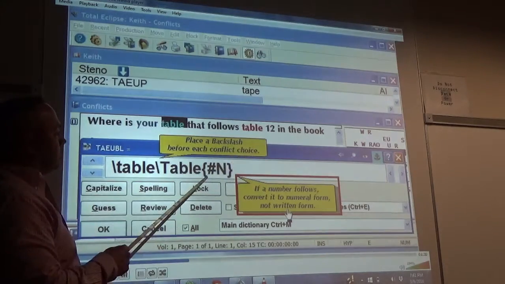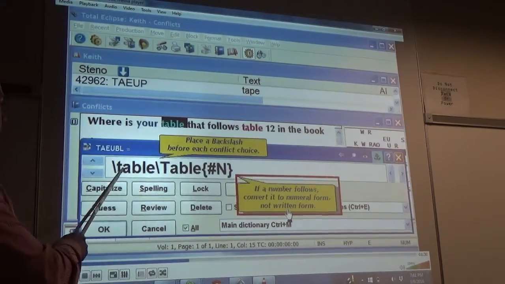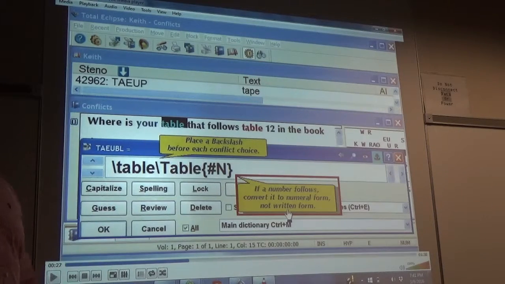So what you're telling your dictionary right now is, one, it's a conflict. We're setting it up as a conflict.